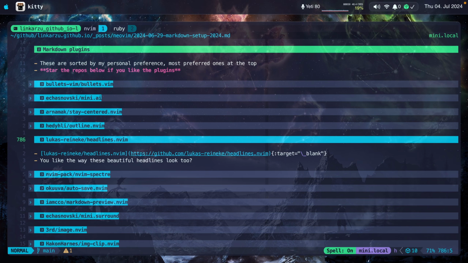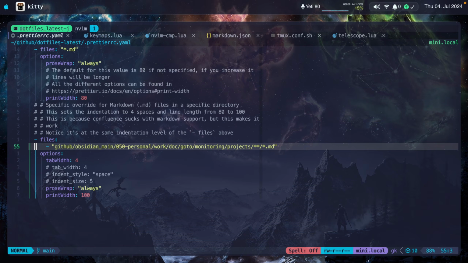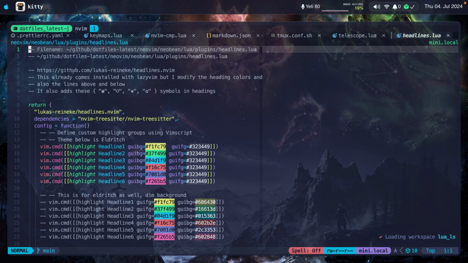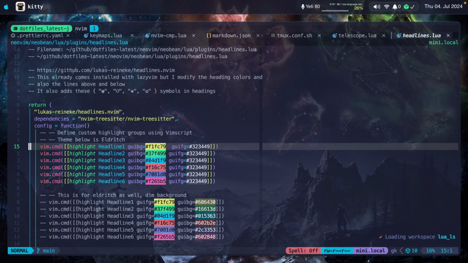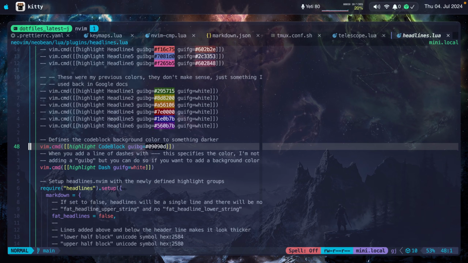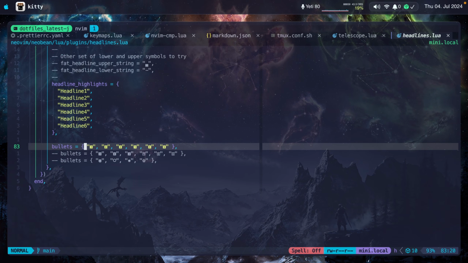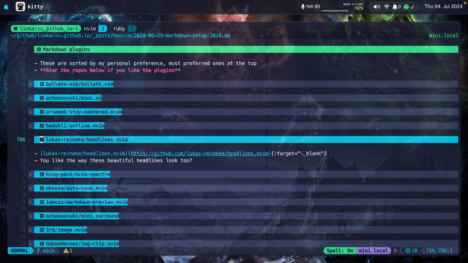Moving on to the next one, headlines.nvim. This is the one that makes my headings look great. I added these symbols depending on the level of the heading. This is a level 3 heading. The one above is a level 2 heading. I'm gonna jump to my .files latest directory, headlines.lua, here it is. And here's where I configure it. Here I just set up the colors, the code block color, the line of dashes color as well, some other options here. And this is where I configure the numbers on the headlines. So really great plugin. I like it a lot. You can customize it to your liking.